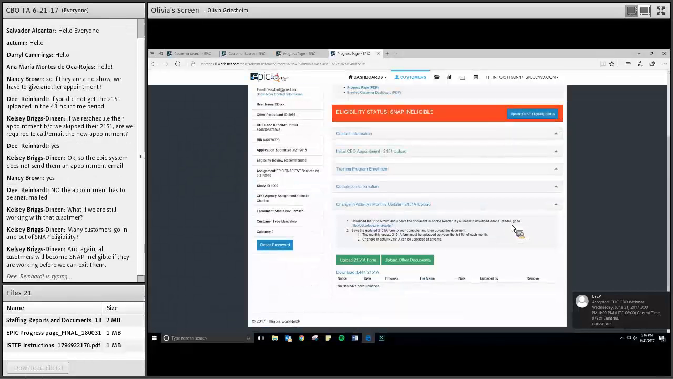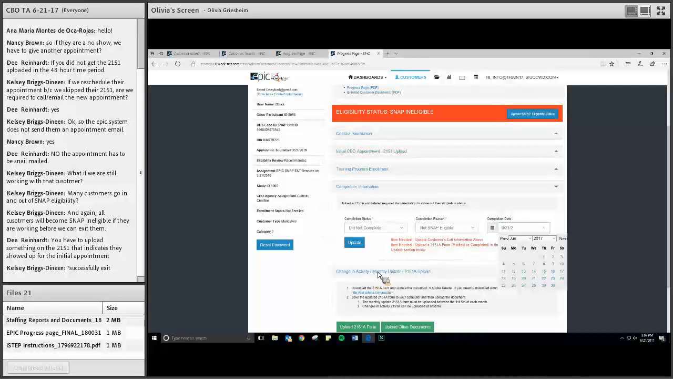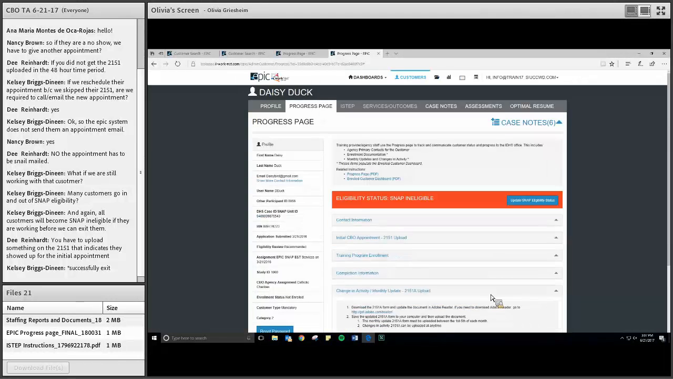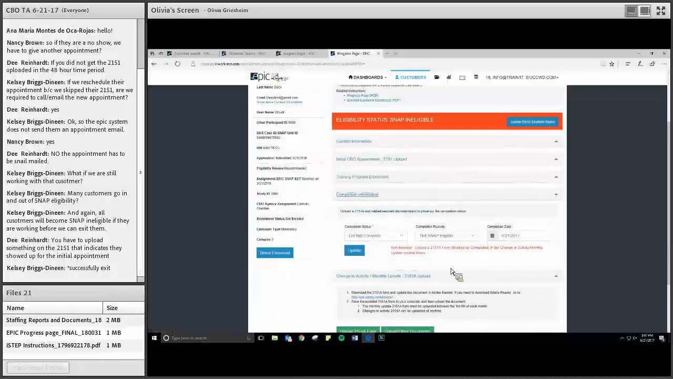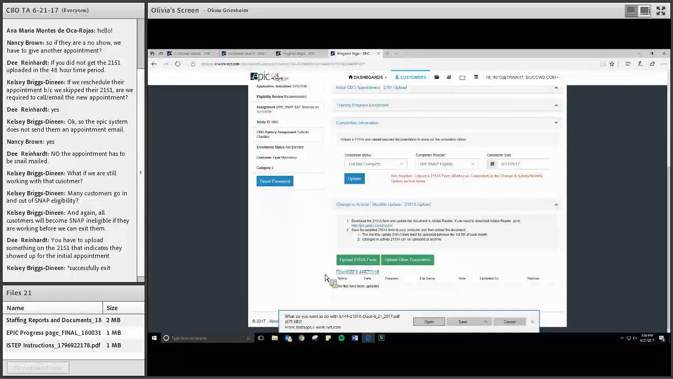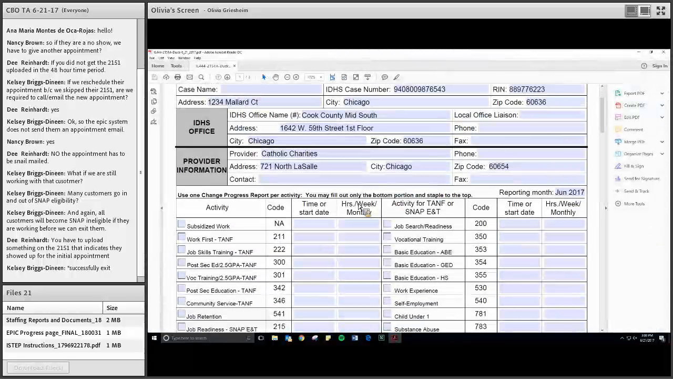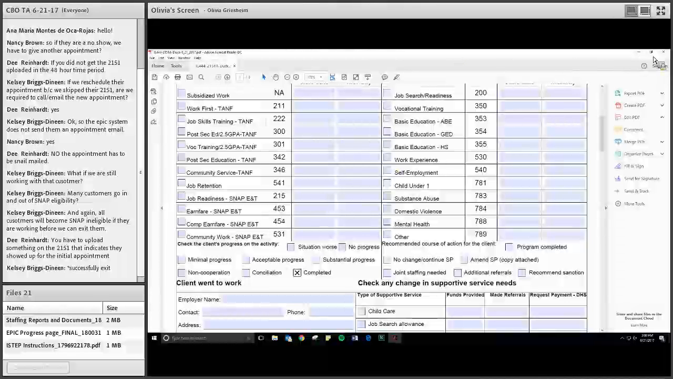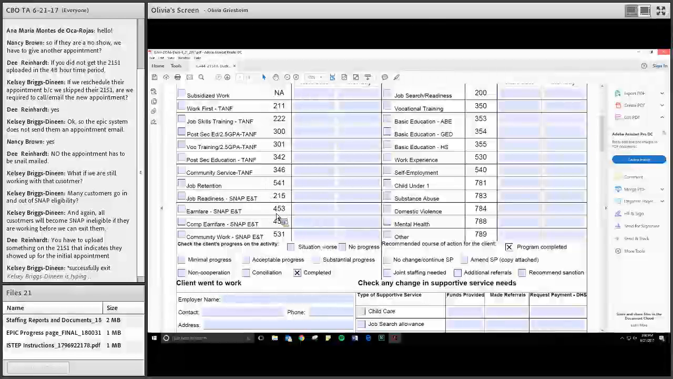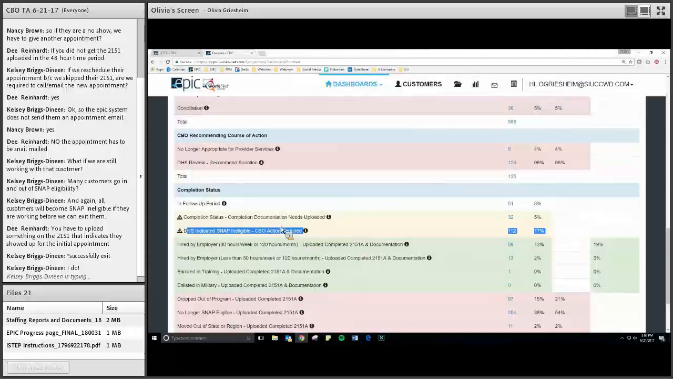So then you would put that in here as 6/21/2017 or whatever date that case note was left on. And you'll mark them as complete, and then your last step is to upload that 2151A with the completion box checked, and then that will move them out of that yellow row and into the red no longer SNAP eligible row. And we'll use this completed box, and you can also check the program completed box. So do you guys have any questions at all on any of the rows in the enrolled dashboard?